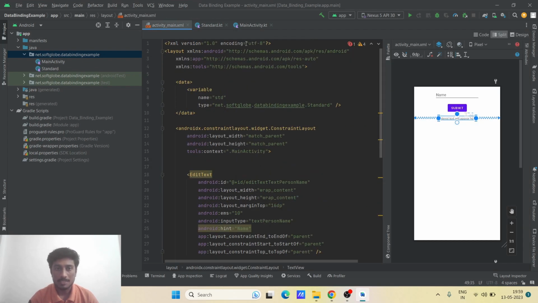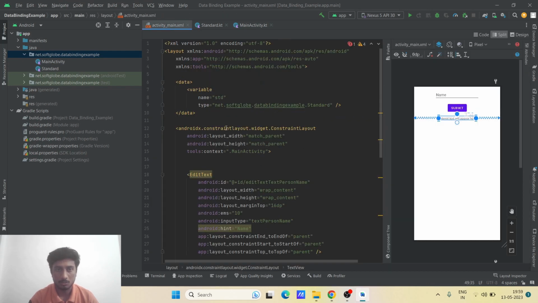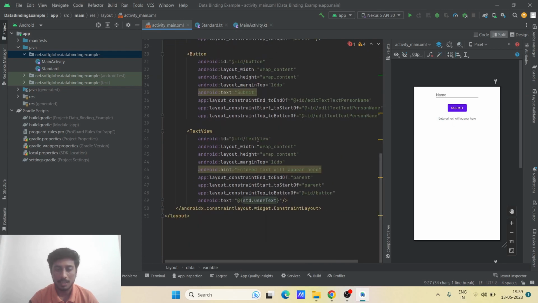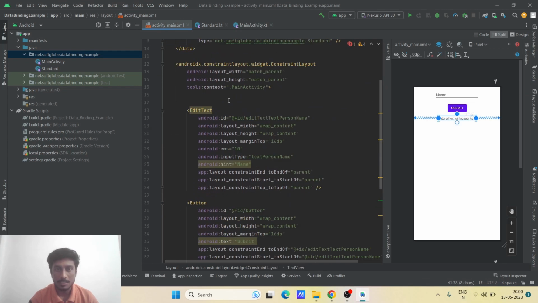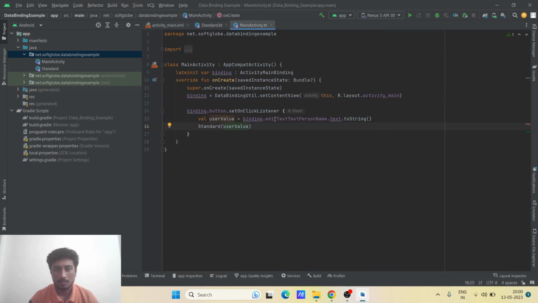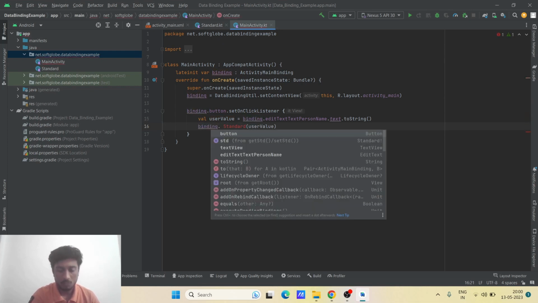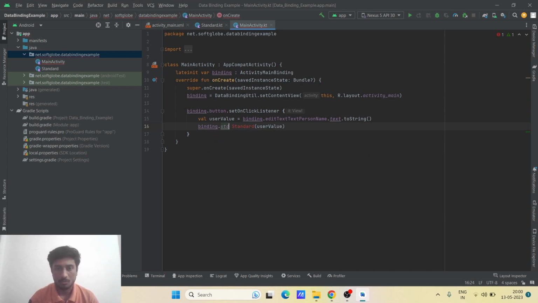So we'll assign this object to this variable. We will not manually assign the value to this text view. Instead, we have created a separate object from that value, and we will now assign this object to this new field which we have created in the layout file, that is std. So binding.std equals this object.